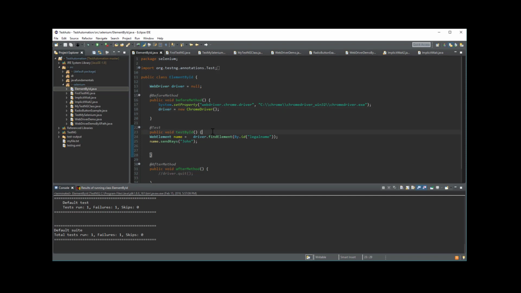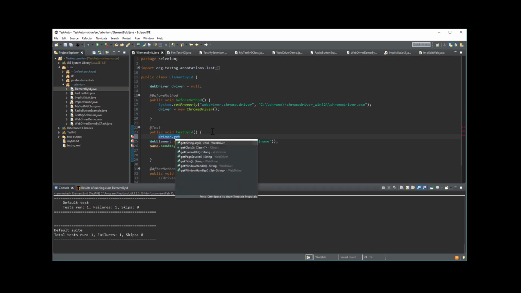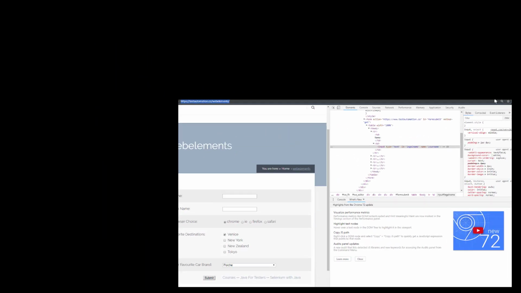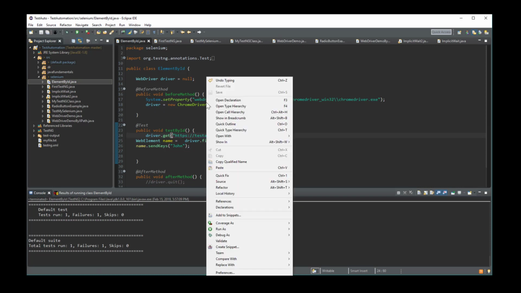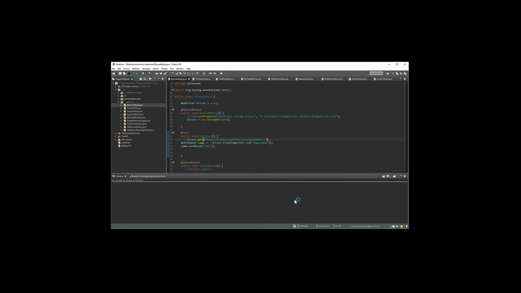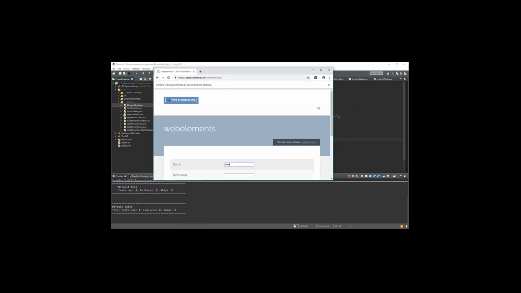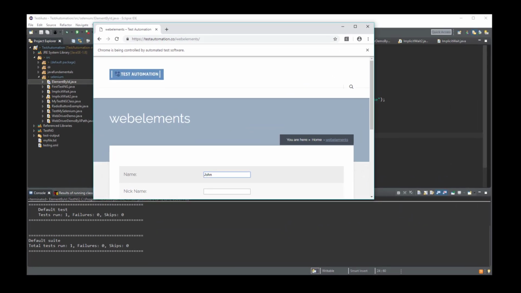So let me add that line of code. Driver.get, string, copy the URL, and put it in here within the quotes. Since it's a string, Control S, right click, run as testng. Now we can see the browser opened and the value John is entered.